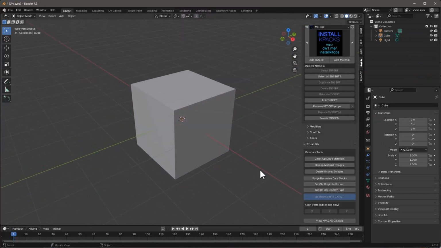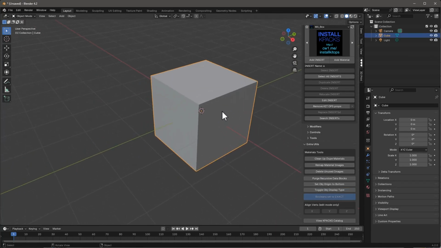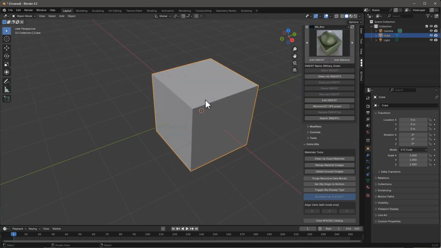Okay, so let's talk about this interesting remap material images feature. I don't think this exists in anything else I know of in Blender. It's a very unique feature. So let's first add a material. So we're going to add this material to this object, this cube.